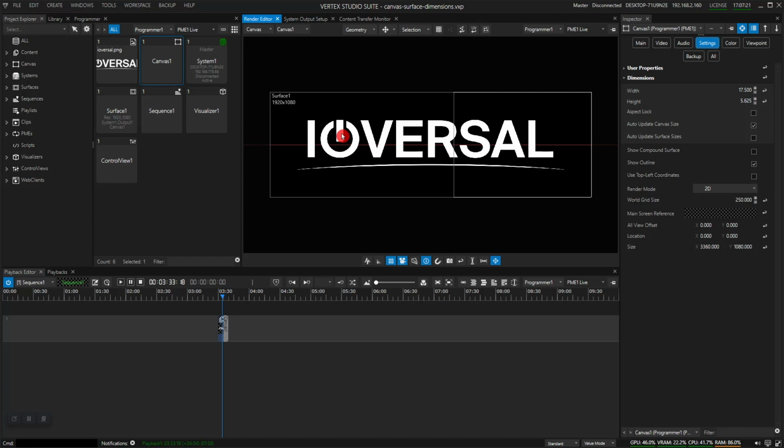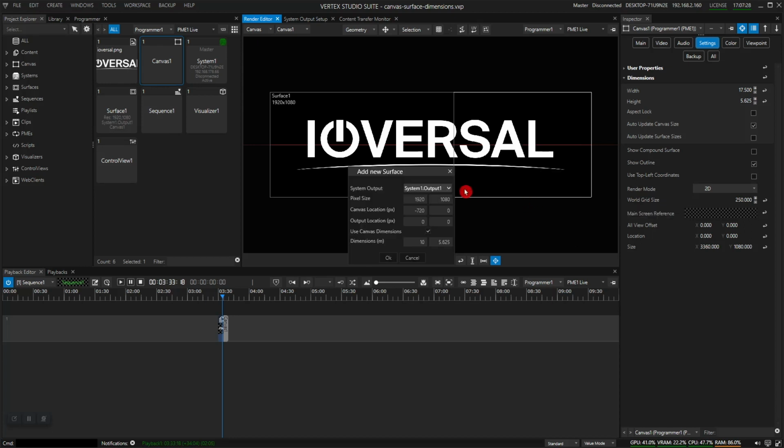Now let's quickly create a second surface on the right side. Right-click, choose Create New Surface from the context menu, and this time we want to set system output to number 2. Also, this time we need to change the default pixel size so that it corresponds with our output of 1024 by 768 pixels. Now for canvas location, we need to give it a different offset because this time we want the surface to appear on the right side. So let's set it to 683 pixels.